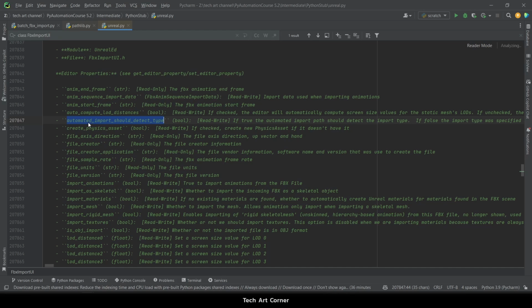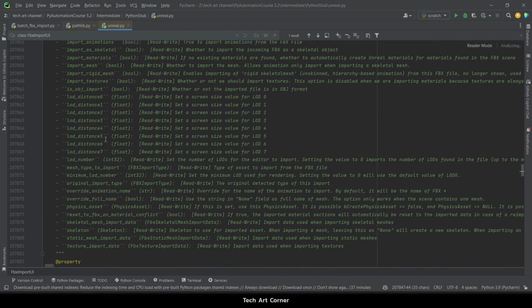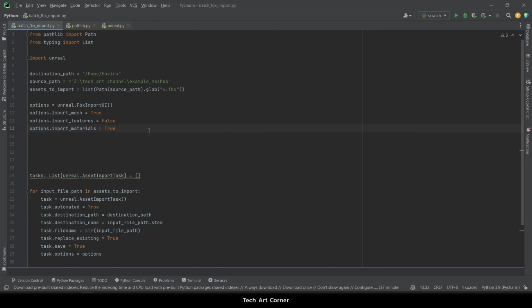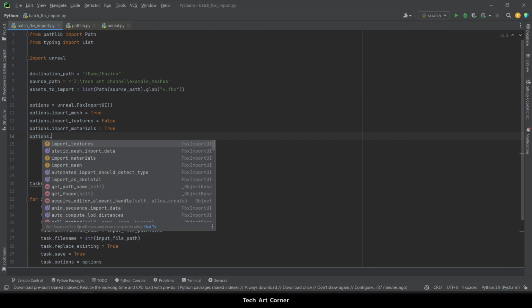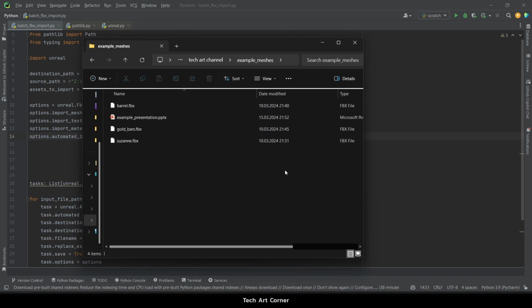That literally means that this importer would try to figure out what exactly you are importing. We will set it to true for our convenience, but if you scroll down, you will notice that there are things like mesh type to import, and you just pass FBX import type. So, options, automated import mesh should detect type true, and I already know that my example assets are all static meshes.